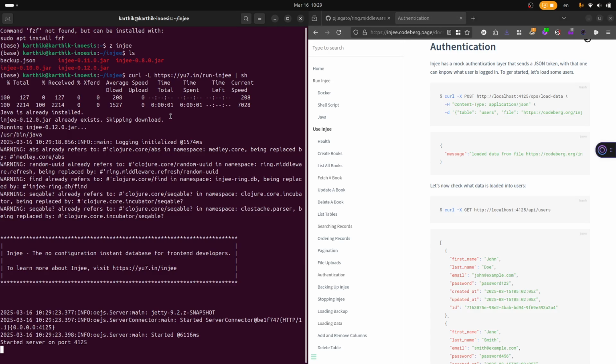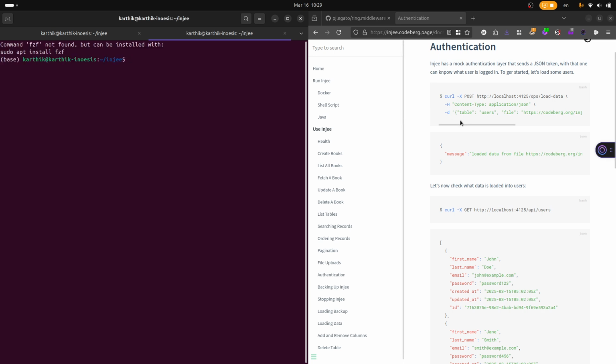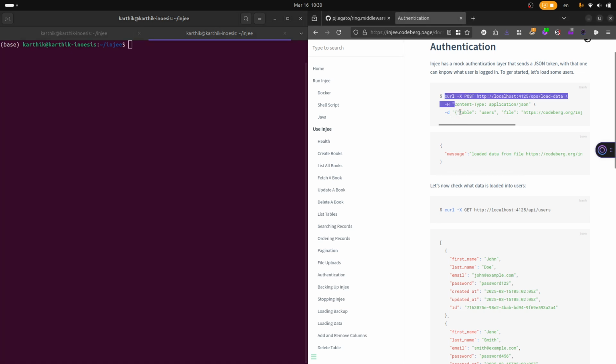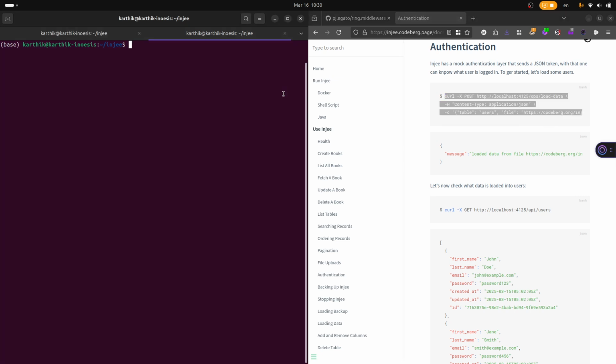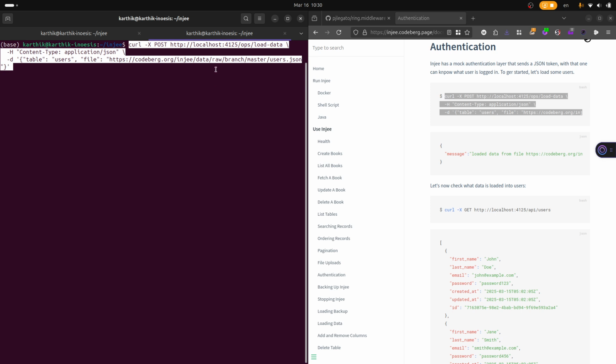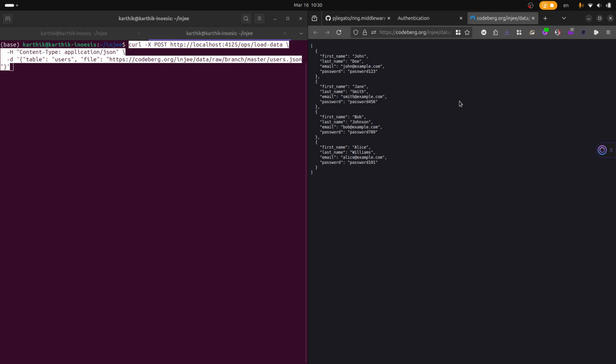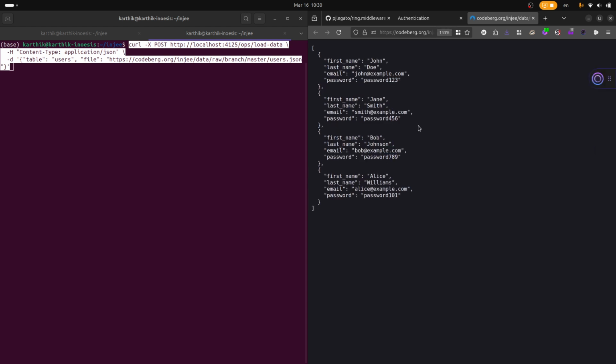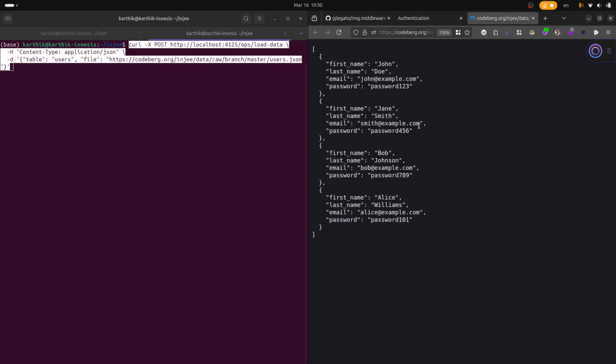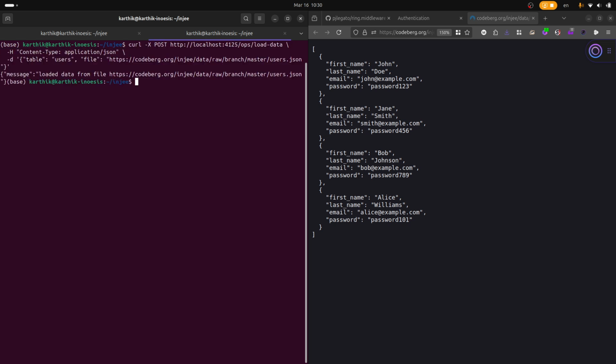Now what we can do is load some sample data. So I'll just copy this command. Let me go to this URL over here. So this is the sample data. I've just stored it in Codebug. It can be loaded from the internet or from a local file or something like that. So I just hit enter.